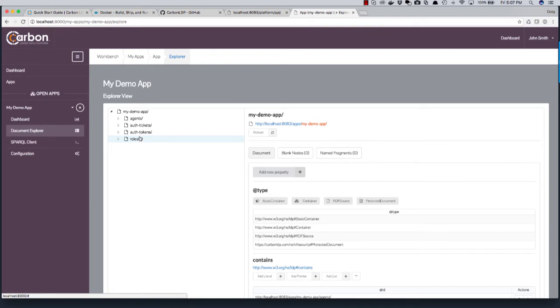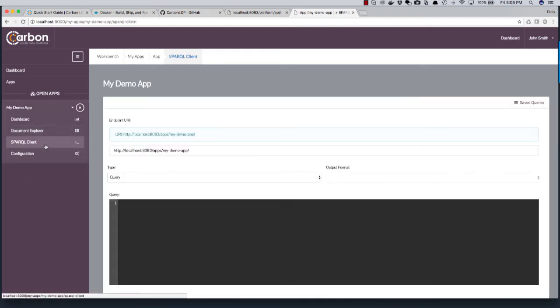But if I was to use the REST API or the JavaScript SDK to store new data documents inside of Carbon, I would see those here also. So this is a great way when you're developing to go and verify the information that you've placed in the system. Next, there's the Sparkle client.